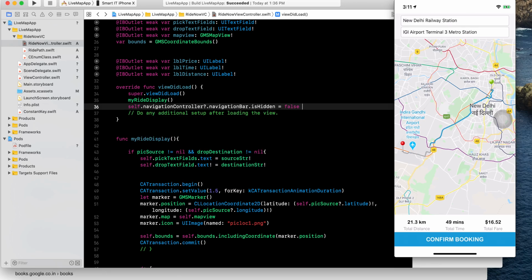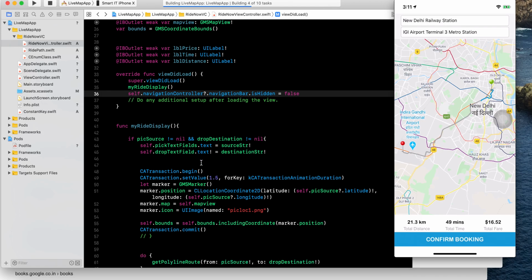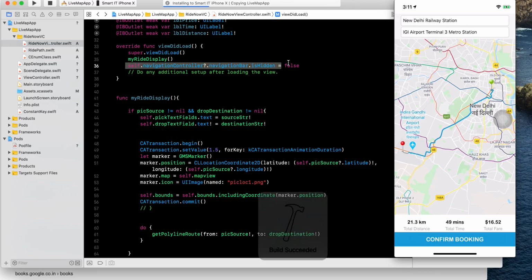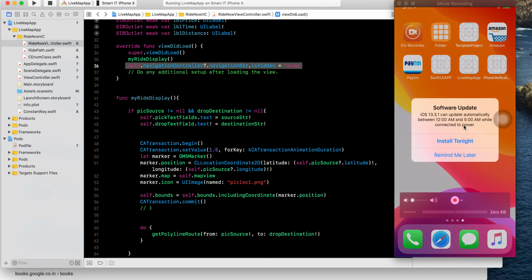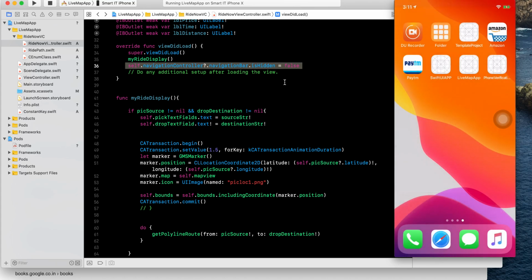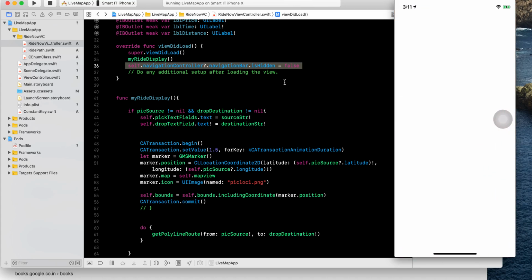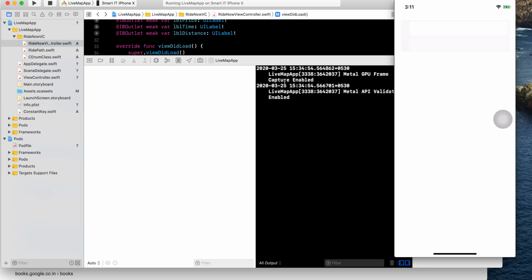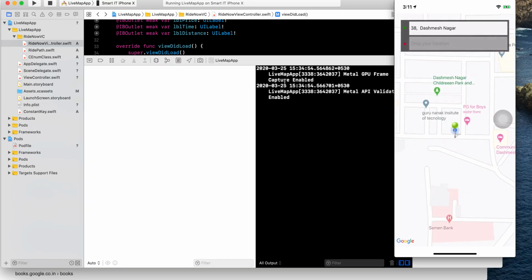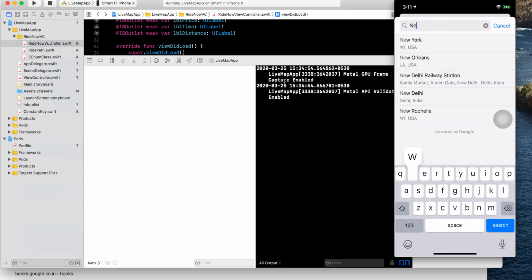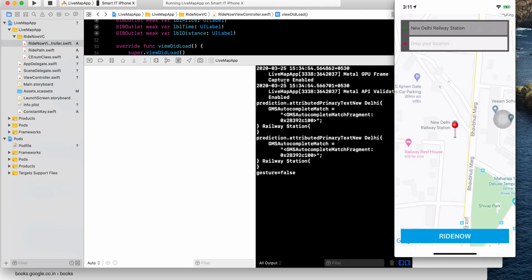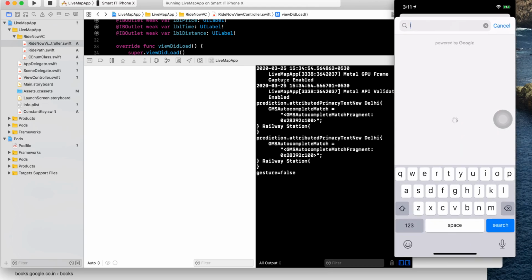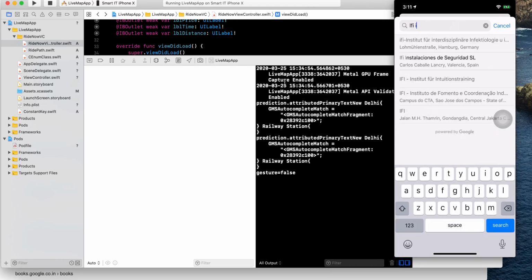You can see the build. When I add this, the navigation bar will show on your view controller when you are going to push. All right, New Delhi and IGI International Airport.